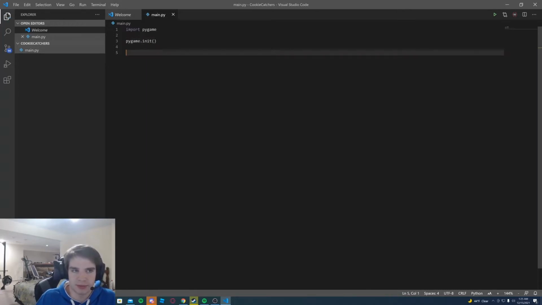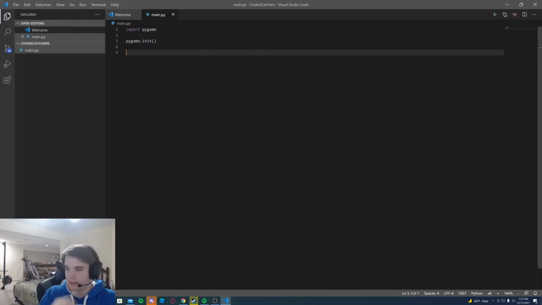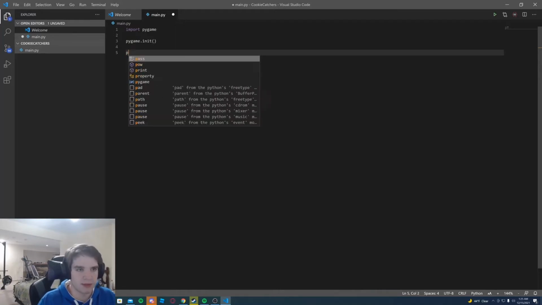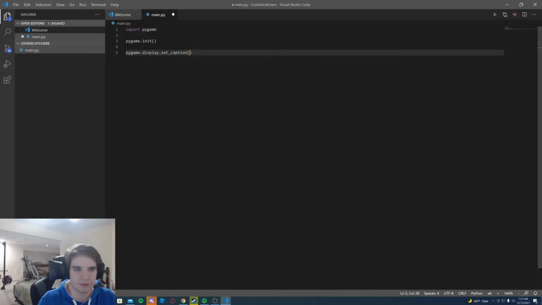It does prepare Pygame. It initializes all the imported Pygame modules, so you can see that it's basically just getting things ready. And we'll talk about what initializing is in Python in a little bit when we get to our actual cookie. We're then going to set a caption, so we can say pygame.display.set_caption here, and we have to give it a string. Let's set the caption to maybe cookie catchers.